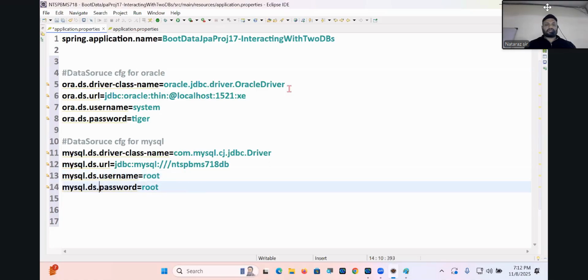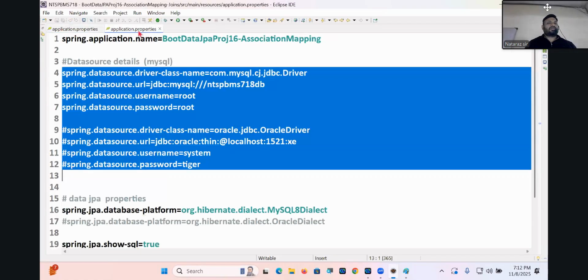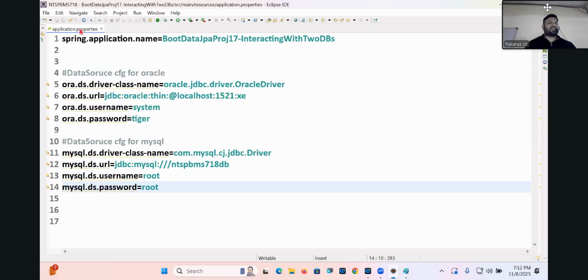Fine. This prefix is our choice. Remaining things are fixed. If you generate the metadata, those yellow color marks will go off. That's not an issue. Remove these guys.